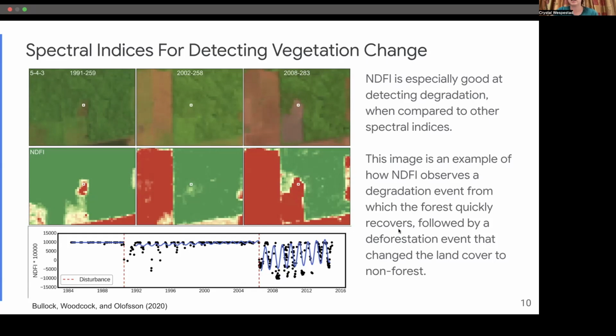So NDFI, in summary, is especially good at detecting degradation. It also can detect deforestation. It's just a more severe change compared to the other spectral indices, namely NDVI. So this is just one good example of both of those changes in sequence.